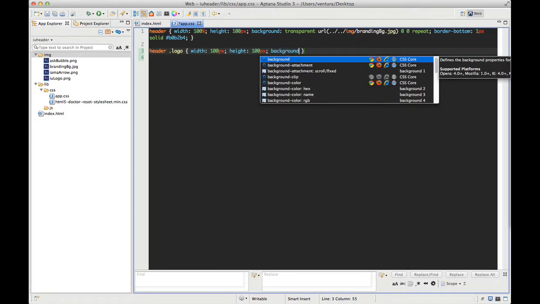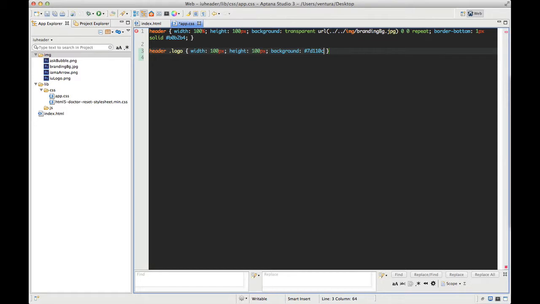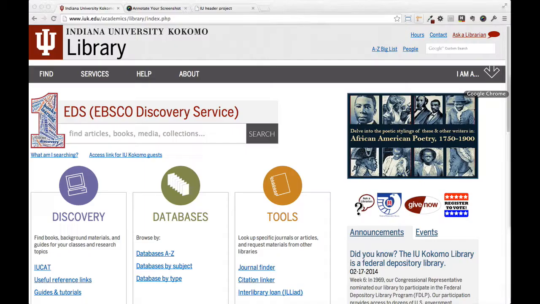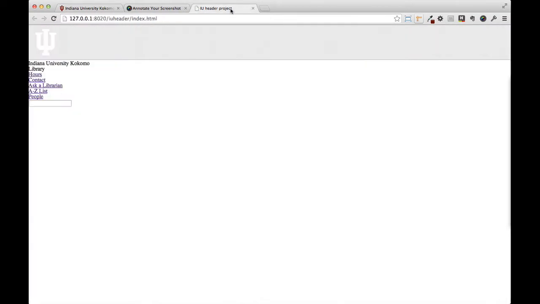And the background is that value that we just copied and pasted. So let's go ahead and save that. Go back to our document, our web page, and refresh it. And now you can see that we have that logo set up.